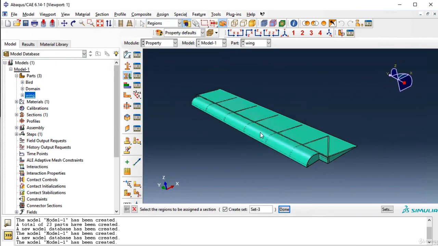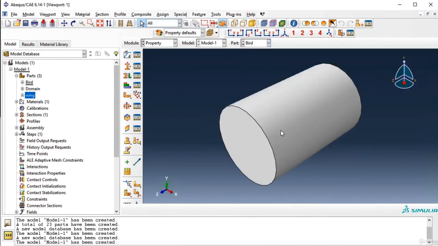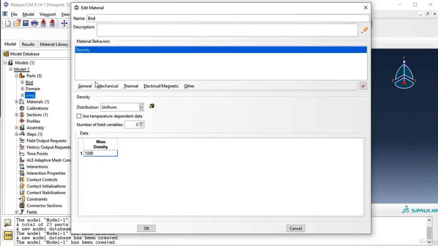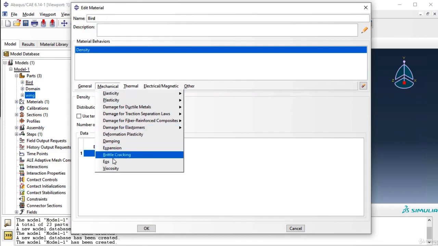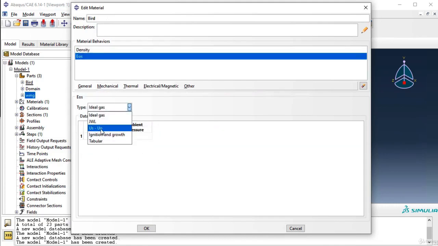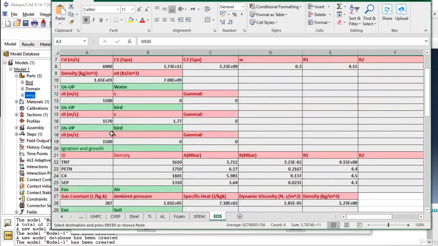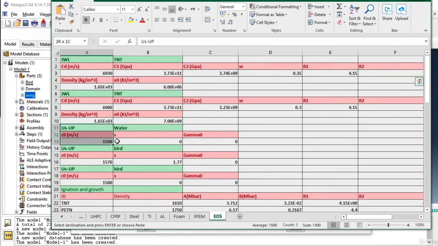Okay, so now we have a material property for this one. Then go for the bird. This one is going to be bird, density 1000, and go to equation of state, USUP, and then we're going to add the material property for this one. This is 1500, 0 and 0. In the Excel file, if you go to the EOS tab, there are two different material properties. So one of them is this one, one of them is this one, so you can use either of them.